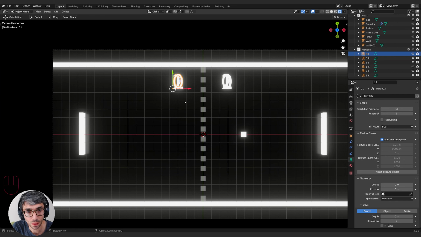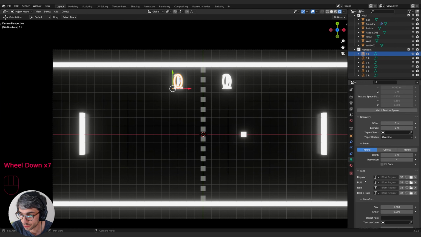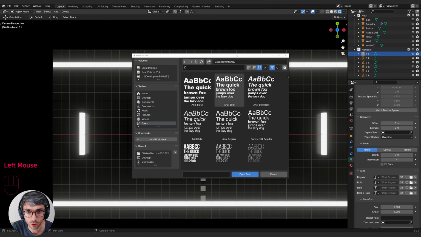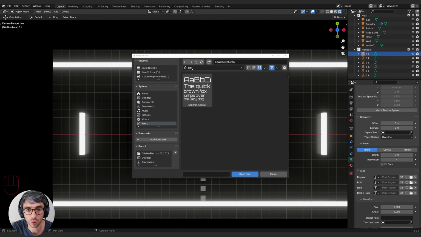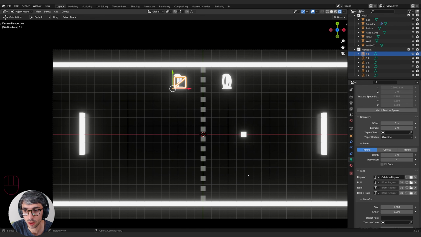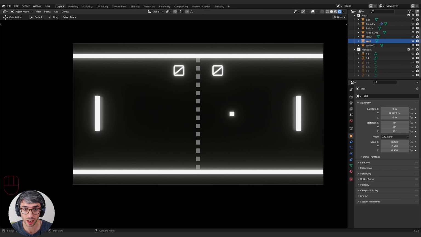So I'm going to use that font. I'm going to navigate over to the font here, and I'll just pick the folder and I'll type in Orbitron, there it is, select that, open the font, and now I've got my Orbitron font, and I can just set that for each of these. And there you have it, we've got our Pong scene ready to go for animation.